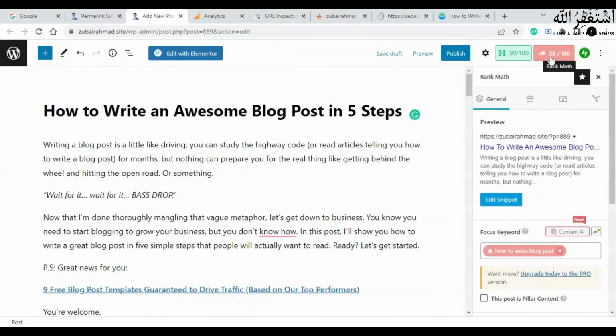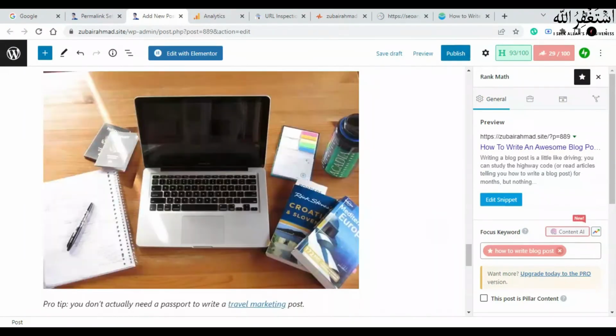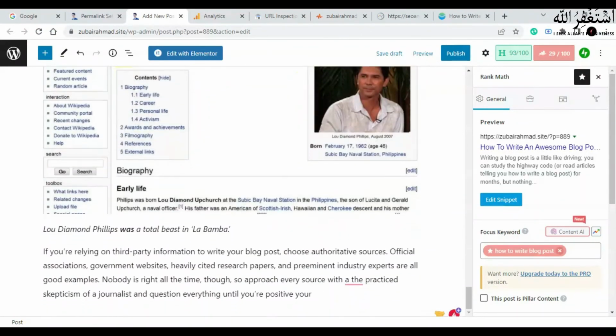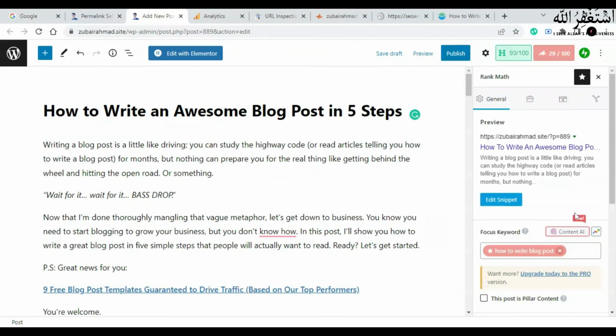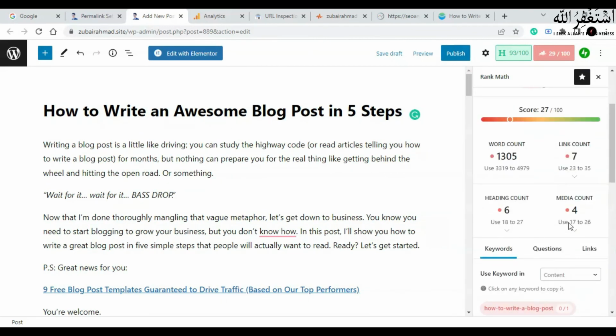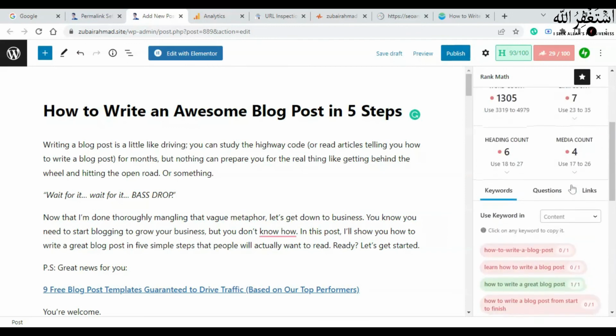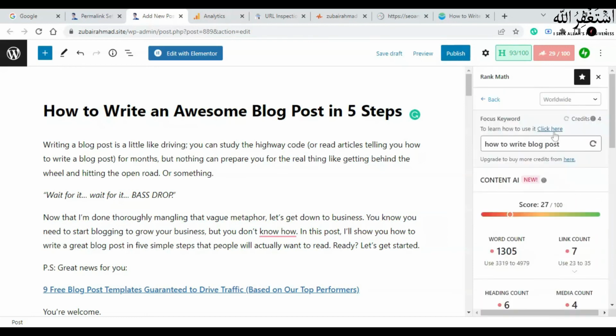And it will show you the overall score of your blog posts. You can always improve it by changing and applying different settings. So that's how you will be able to rank in search results at the top. And there is another option, Content AI, which you can use. So this Content AI will tell you the score of your blog post. So now you can see this is the score of my blog post. You can also add these related keywords, and if you don't know how to use it, you can learn it from here by clicking here.